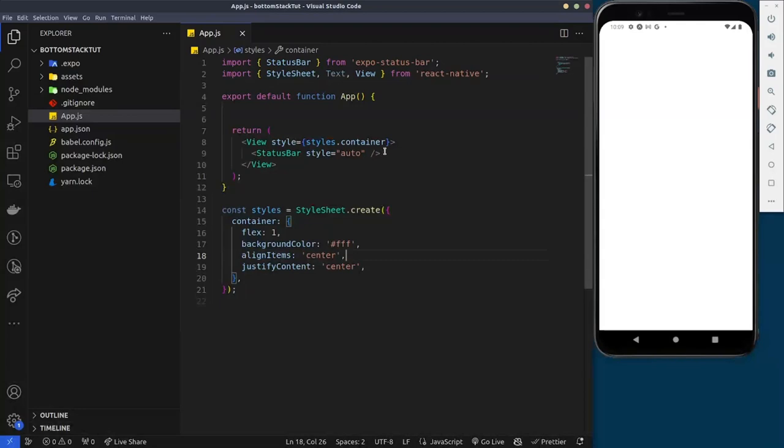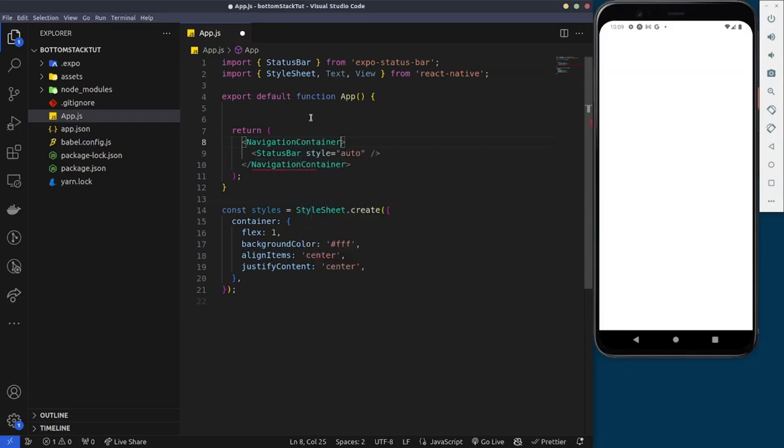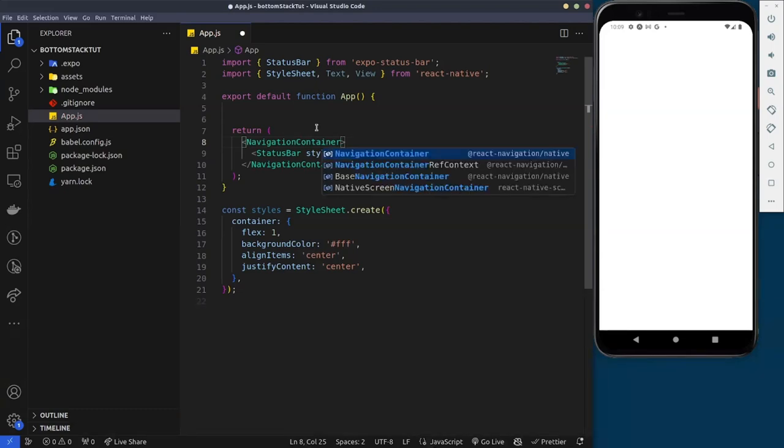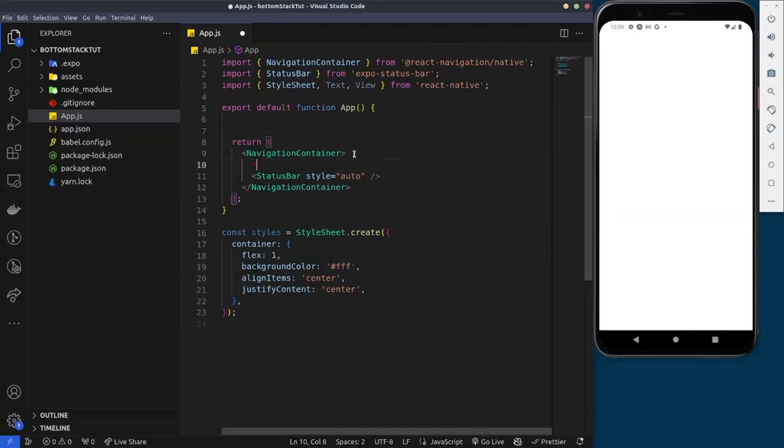In here, we're just going to replace this view with our navigation container. I'm going to say NavigationContainer. That's going to import NavigationContainer from React Navigation native. And in here, we're going to put our first component for the application. I'm just going to call this one the AppStack. You may have other stacks such as the auth stack, where we handle the authentication screen. So this is the navigation stack for the application, rather.